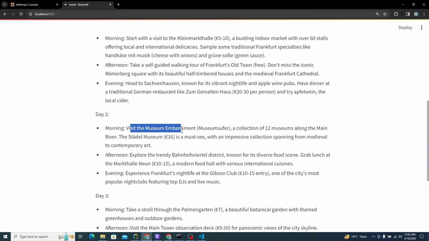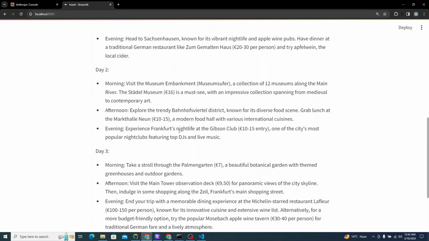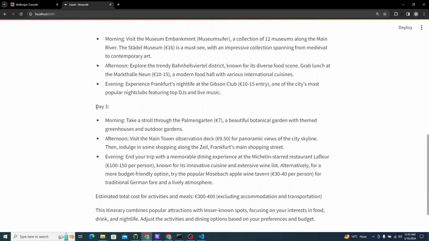Then day 2 morning, visit a museum, a collection of 12 museums along the Main river. And for afternoon, it says explore this particular district known for its diverse food scene. Grab lunch at this particular place. Okay, seems perfect. Evening, nightlife at Gibson Club, 10 to 15 euros entry. It says it's the city's most popular nightclub featuring top DJs and live music. That's great. And for day 3, it says go to the greenhouses and outdoor gardens. Afternoon, visit the Main Tower. Okay. Evening, end your trip with a memorable dining experience.